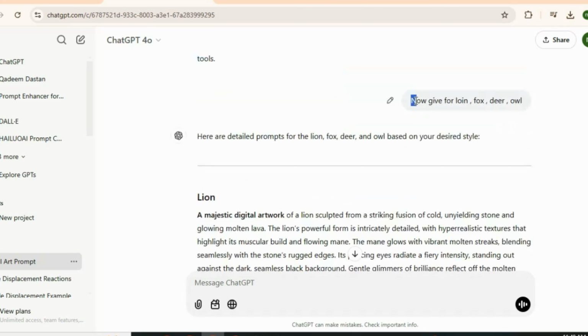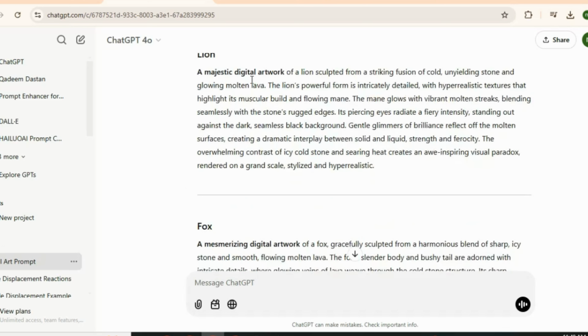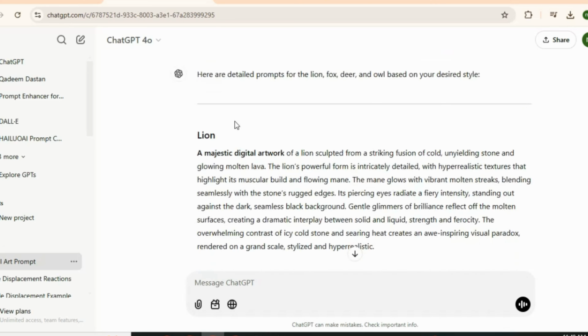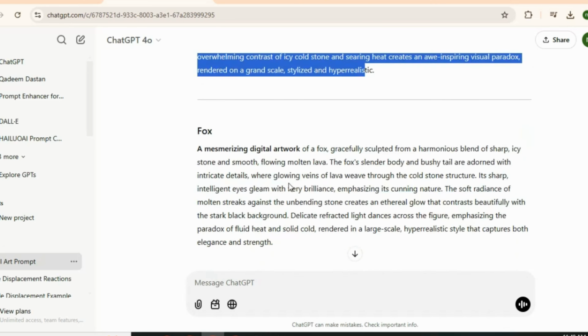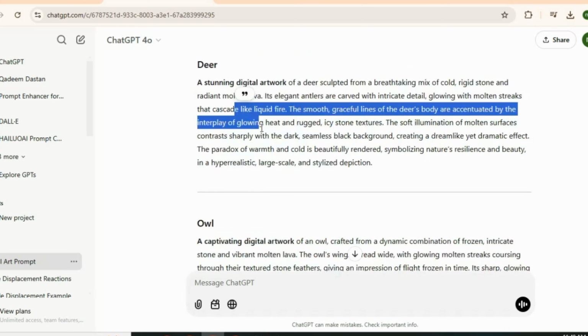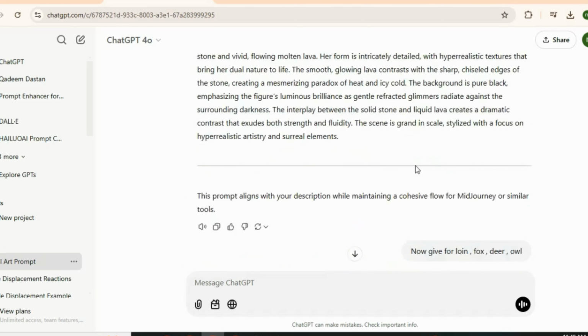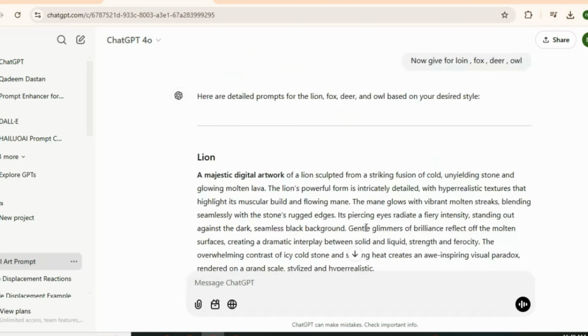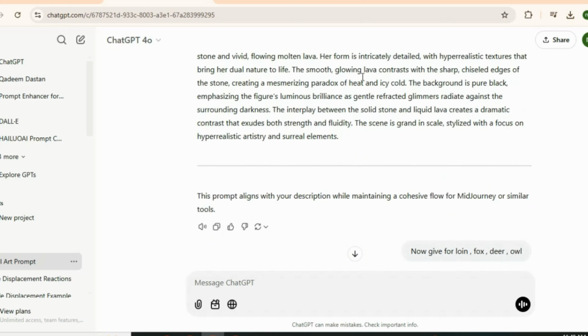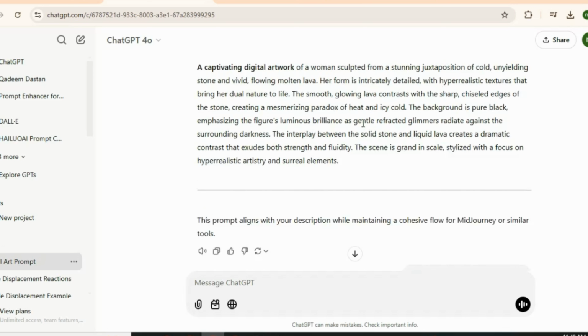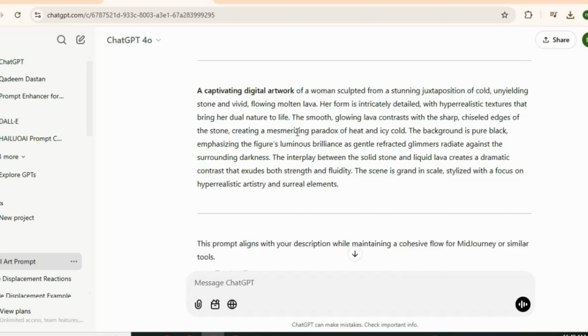So what will I do? I will ask for the lion, the fox, the deer, and the owl. And here ChatGPT has given me the prompts for the lion, the fox, the deer, and the owl. Remember that the structure of these prompts is based on the prompt that has been given in the description. So it will be good for you if you could copy this prompt from the description. So step 1 is completed. What will we do in the next step?